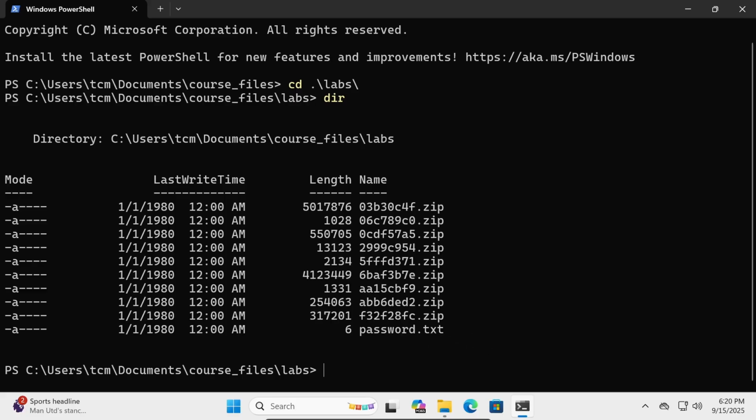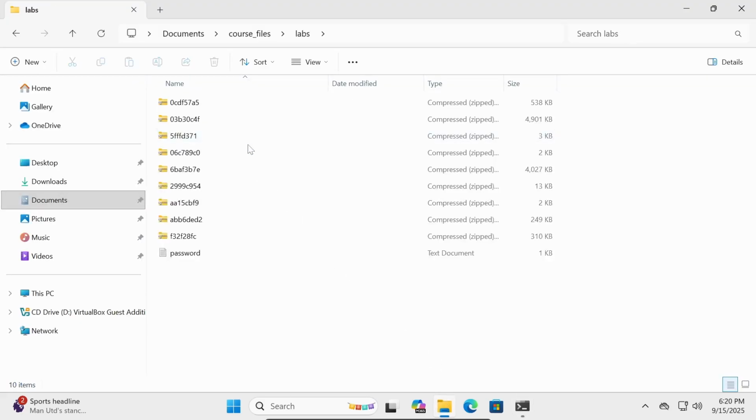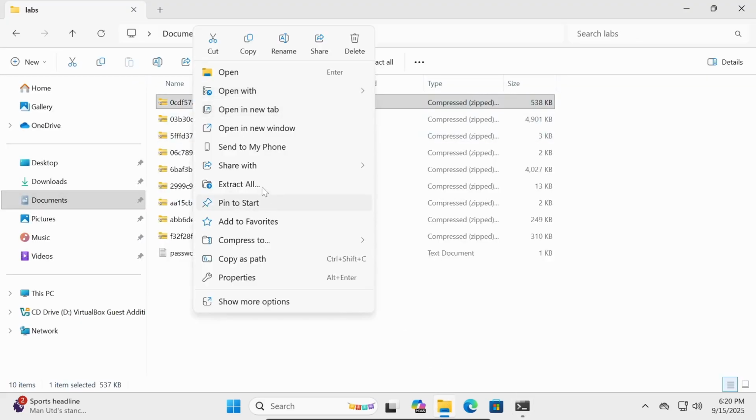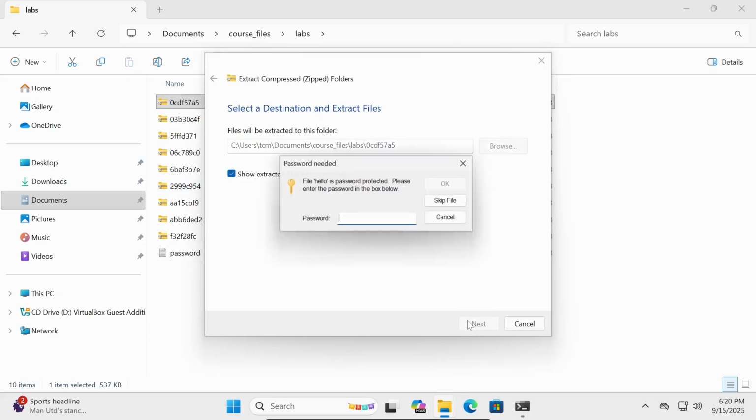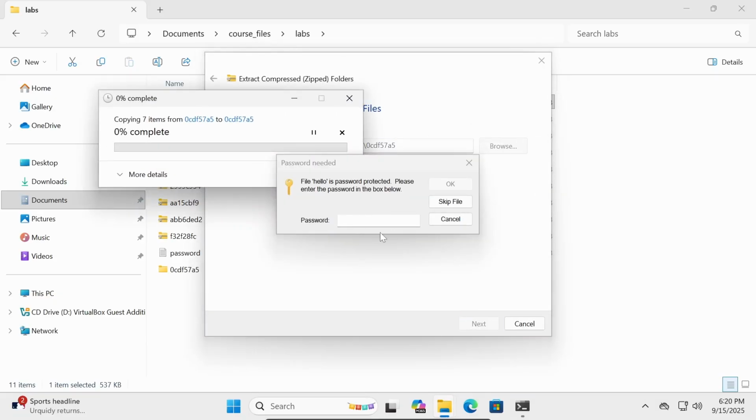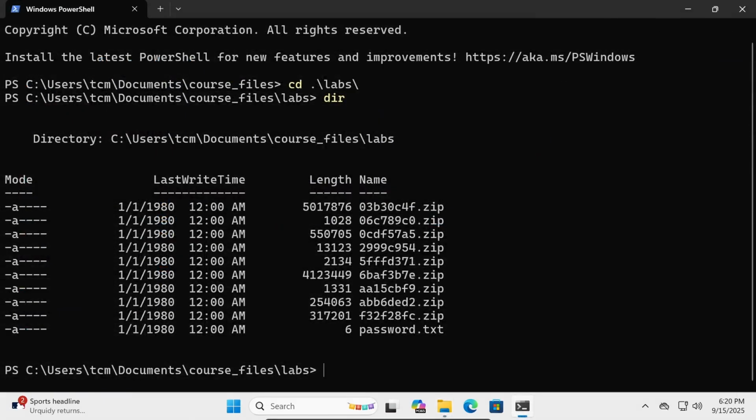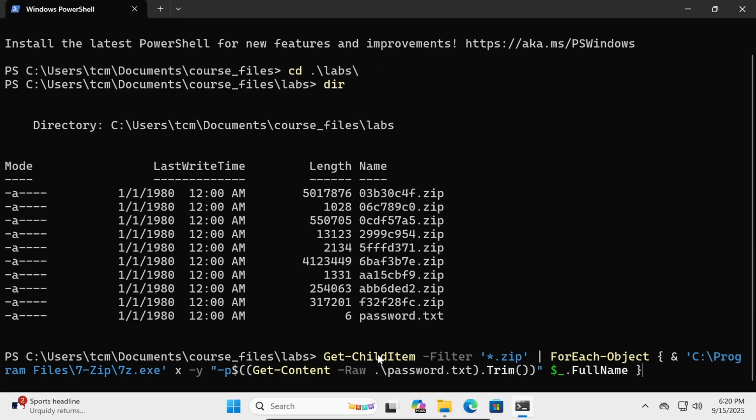And so you can do that manually if you like. Again, if I open up the File Explorer here and go into this labs directory, I can just right click and click on extract, and it's going to prompt me for the password, right? Or since we've installed the 7-zip utility through our install script, we can run a clever PowerShell one-liner here to extract them all at once using the contents of that password file.